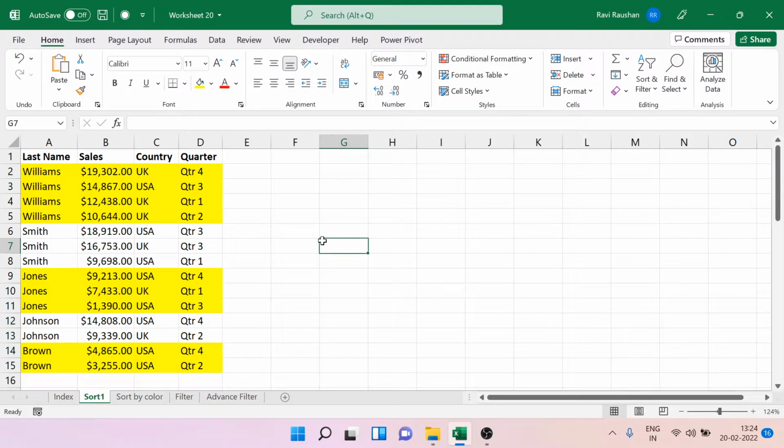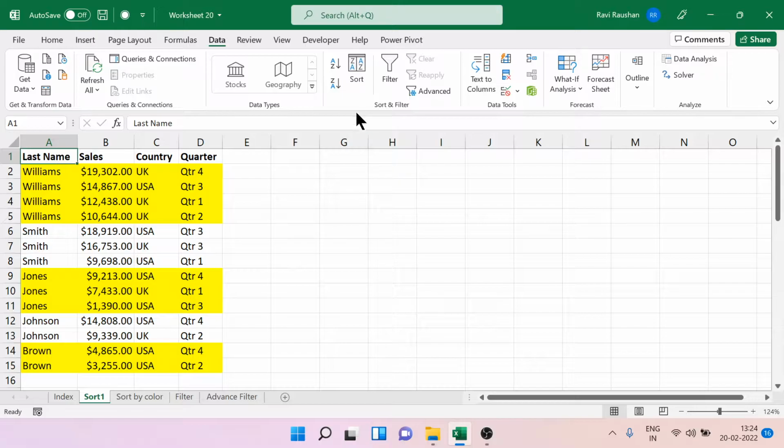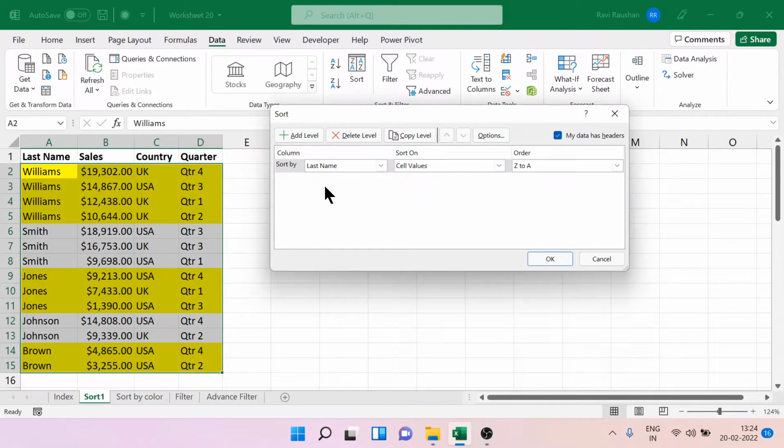So then I come to this level 2 sorting. You can click here, you can come to the data, you can sort it. Level 1 already exists. You add a level from here. Now let us keep the level 1 sorting as it is. Now I go to level 2 and I say smallest to largest.